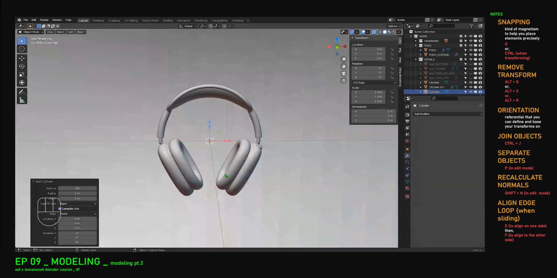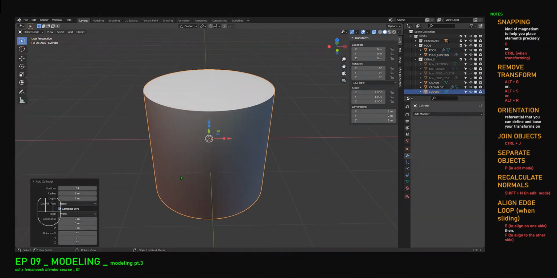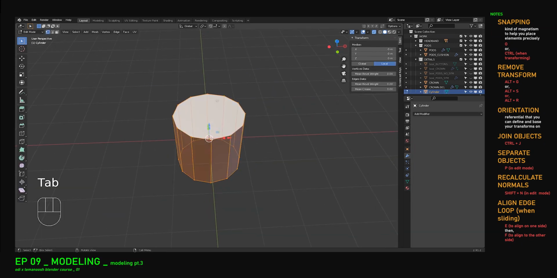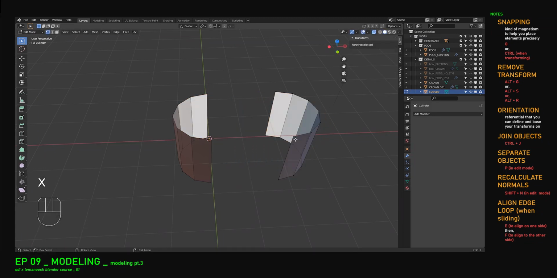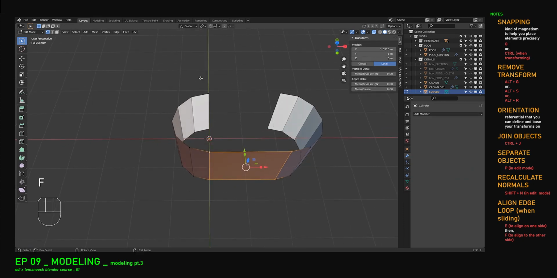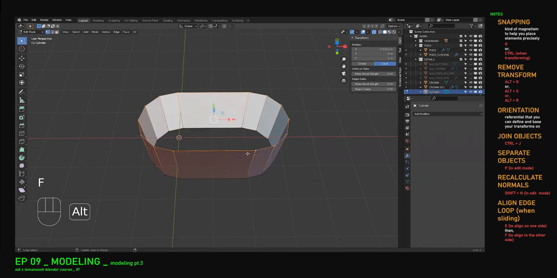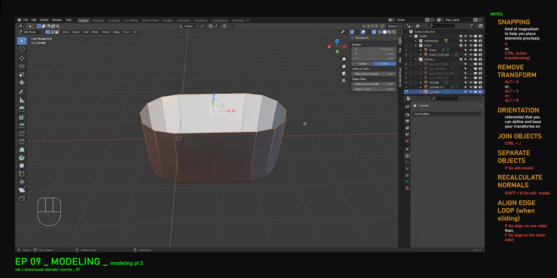Let's add a cylinder this time. We don't want 64, probably 12 divisions. And we want to duplicate that. Put it there. This vertices. We want to make faces here and there. And we want to create a face out of that. F.